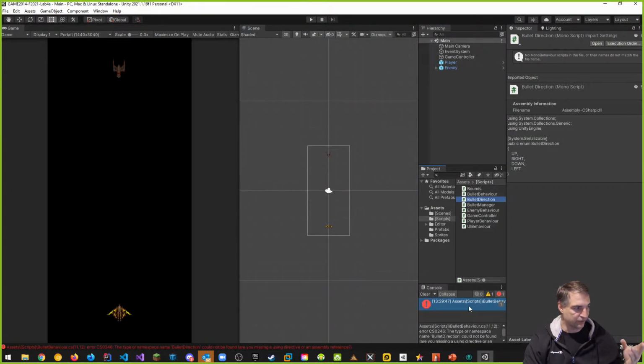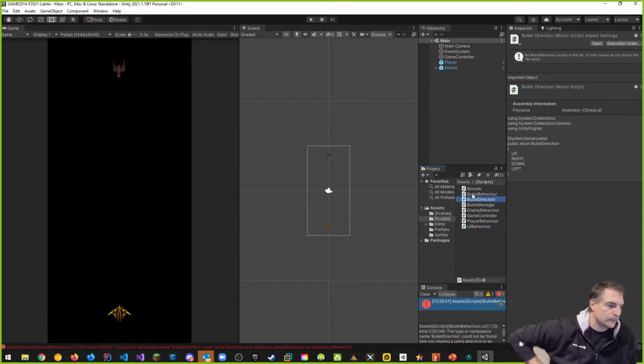Now you may have come across this problem. It says Assets, bullet behavior, the type or namespace bullet direction cannot be found, are you missing a using directive or an assembly reference? Do I really need that? I'm just putting it out there, guys. Did you guys find an error like this or not? What did you get?